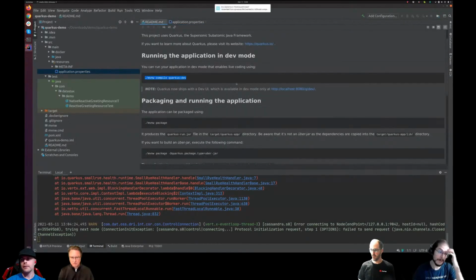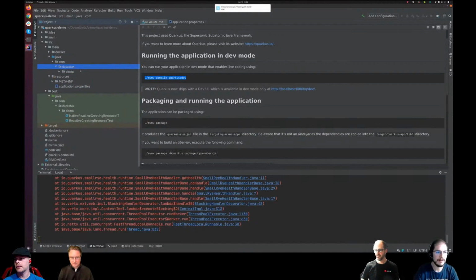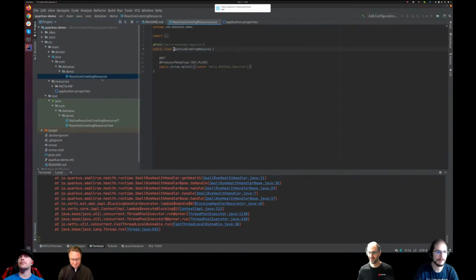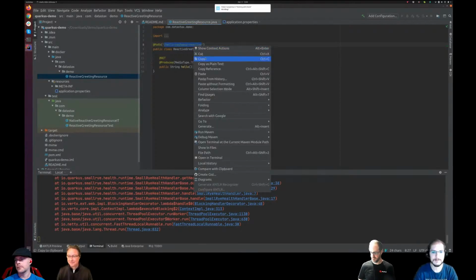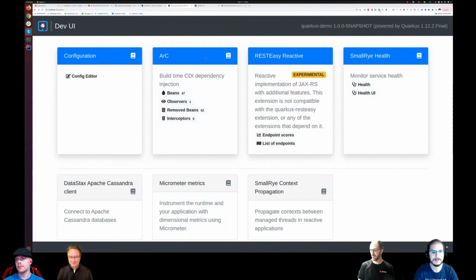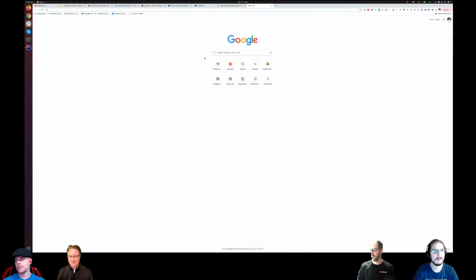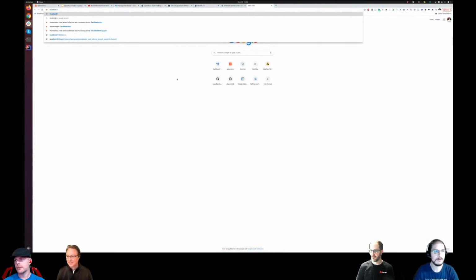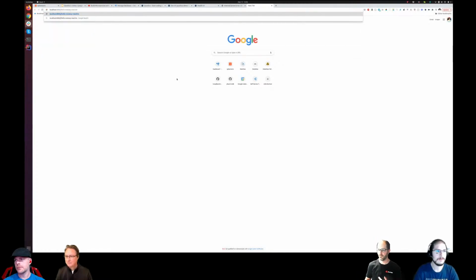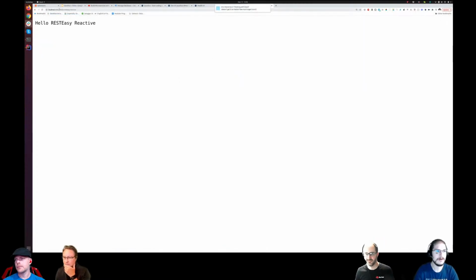Cool. So this sample app came with some sample code, and you can see that it stubbed out a class here called reactive greeting resource, which is an endpoint at /hello RESTEasy Reactive, and it says hello. So let's actually test that. If I copy this and bring it up in my localhost 8080, there you go. So it says hello, and that's really great.